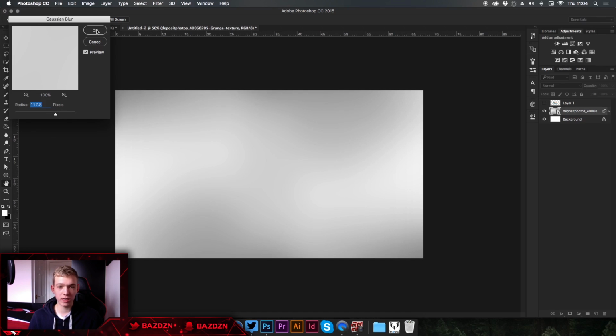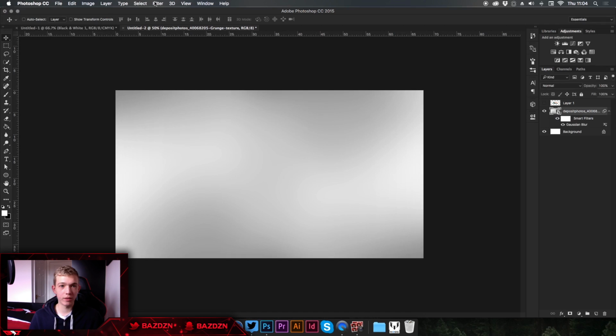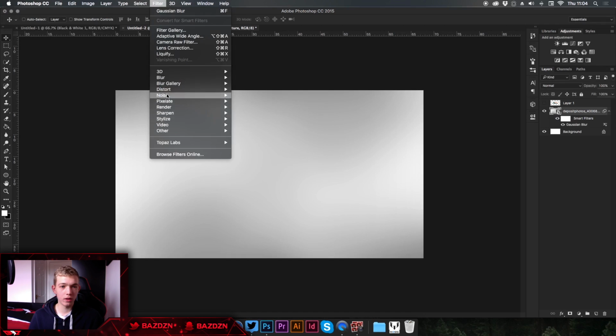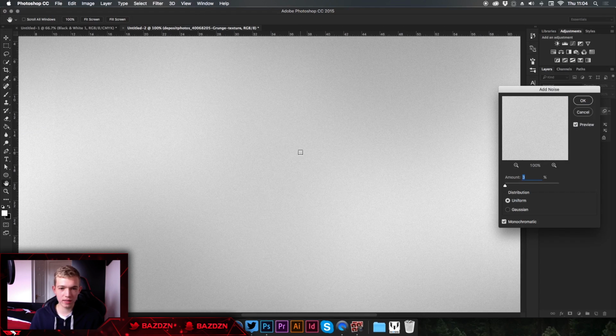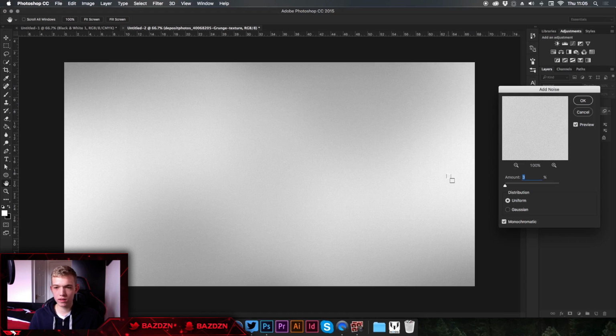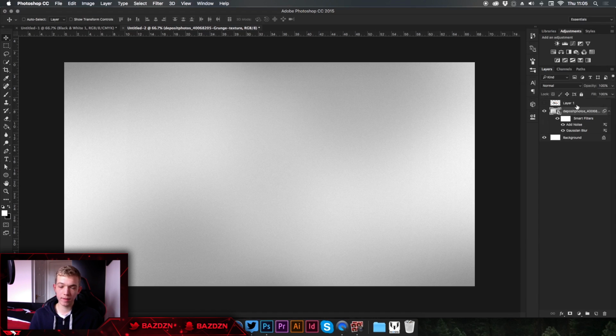So we're going to press OK once we've blurred it enough, and now we're going to go to Filter, Noise, and then Add Noise, just because it adds this really cool paper texture feel to it. I kind of like it. The amount we're going to use is 3%. Make sure that uniform is ticked, and then monochromatic is also checked. Once you've done that, just press OK.